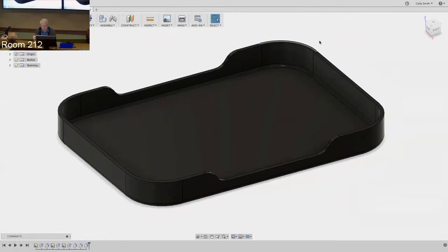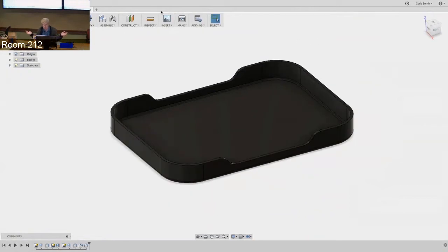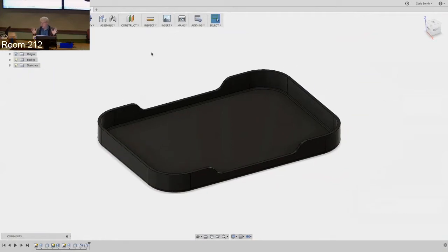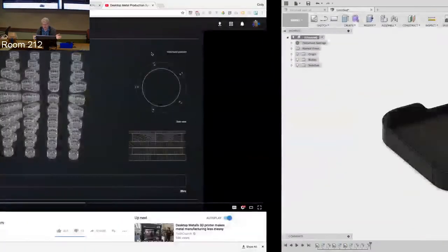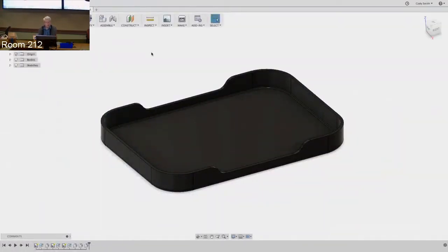Now, Fusion can do a lot more than this. It does assemblies and joints and static analysis, dynamic analysis, and rendering and all kinds of stuff. But hopefully, that gave everyone an idea of what that process is like. Any questions regarding the CAD? How we got there?